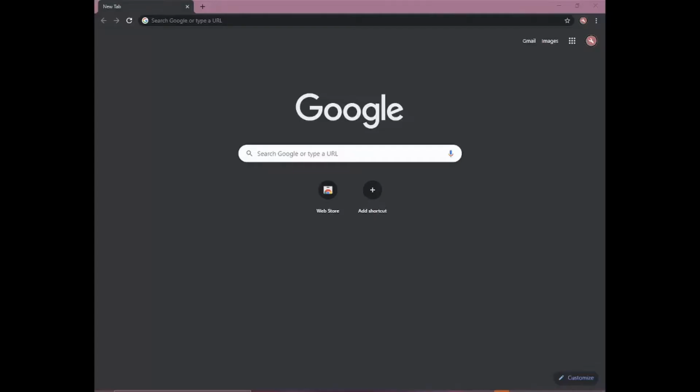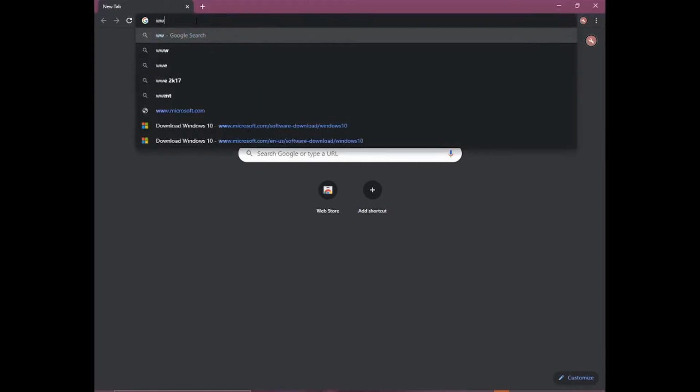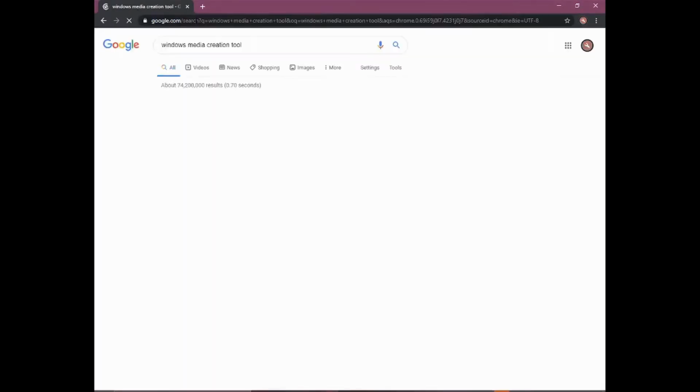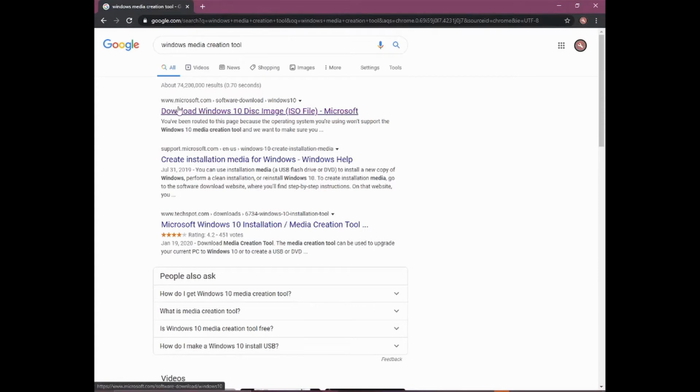Hey guys, welcome back to Appel PC, and today I'm going to be teaching you how to install Windows 10 using a flash drive or some other type of storage device. First things first, you're going to want to go to your search engine and type in Windows Media Creation Tool. And you should be able to click on the first link that says Download Windows 10 Disk Image.